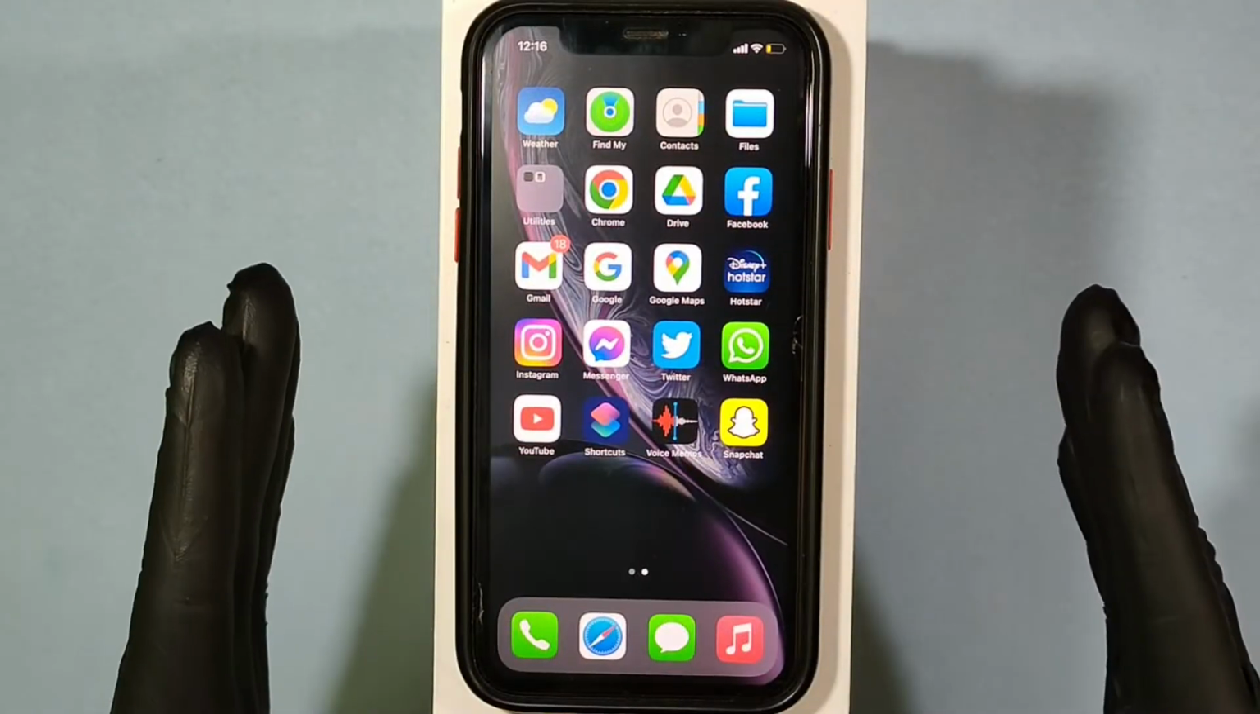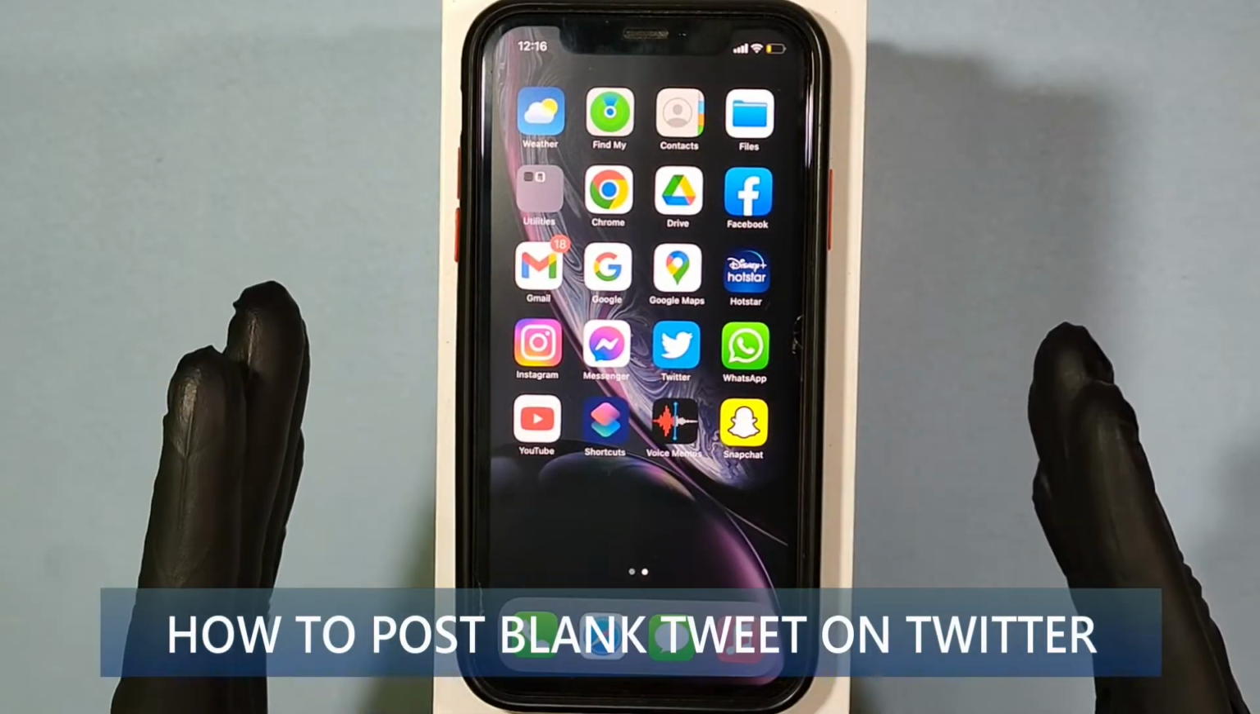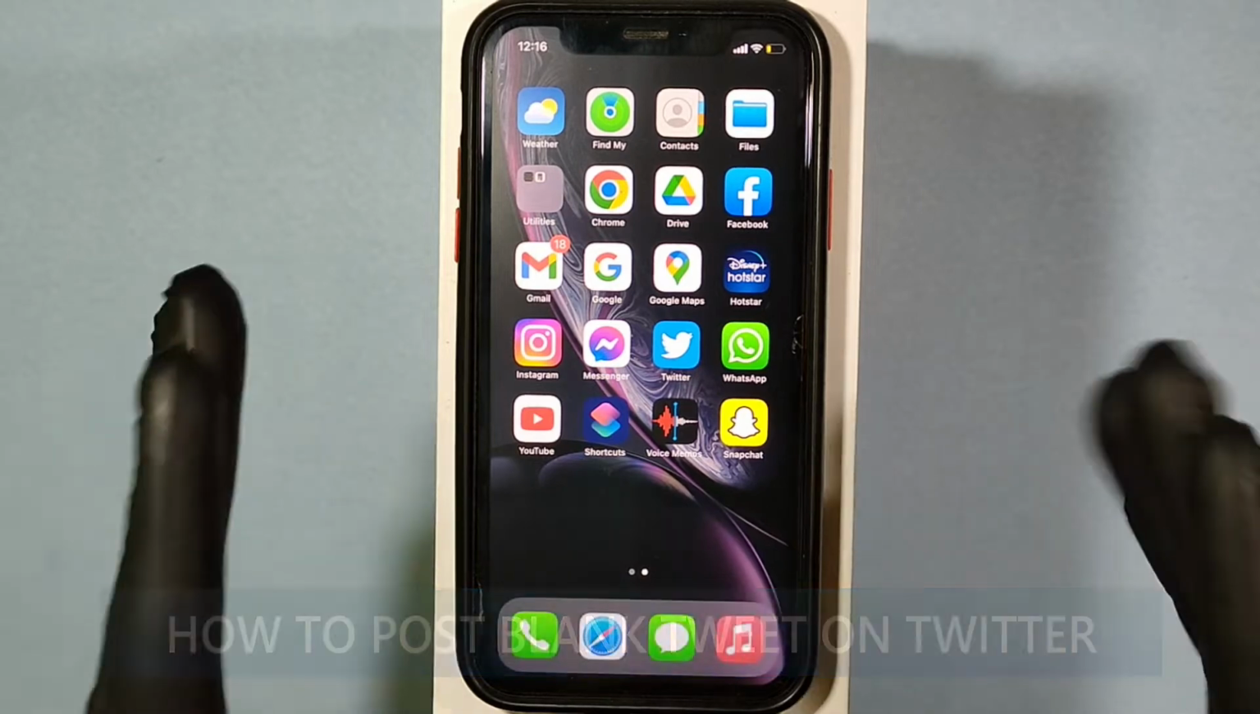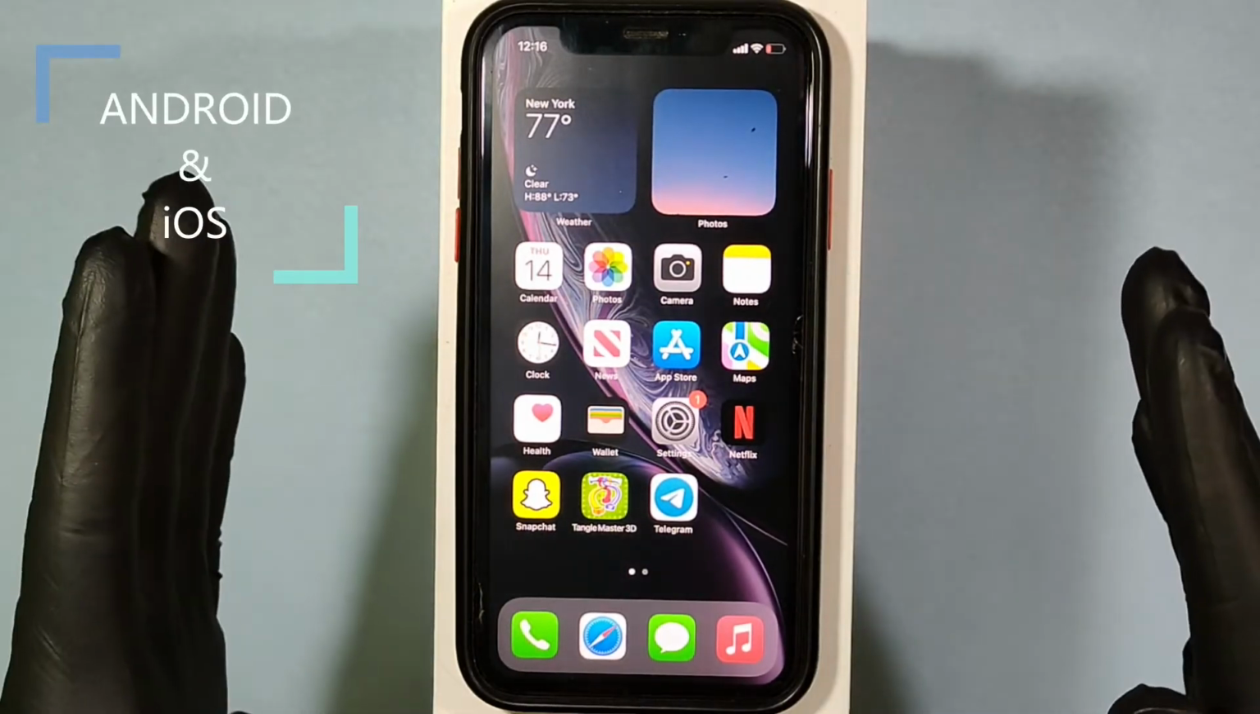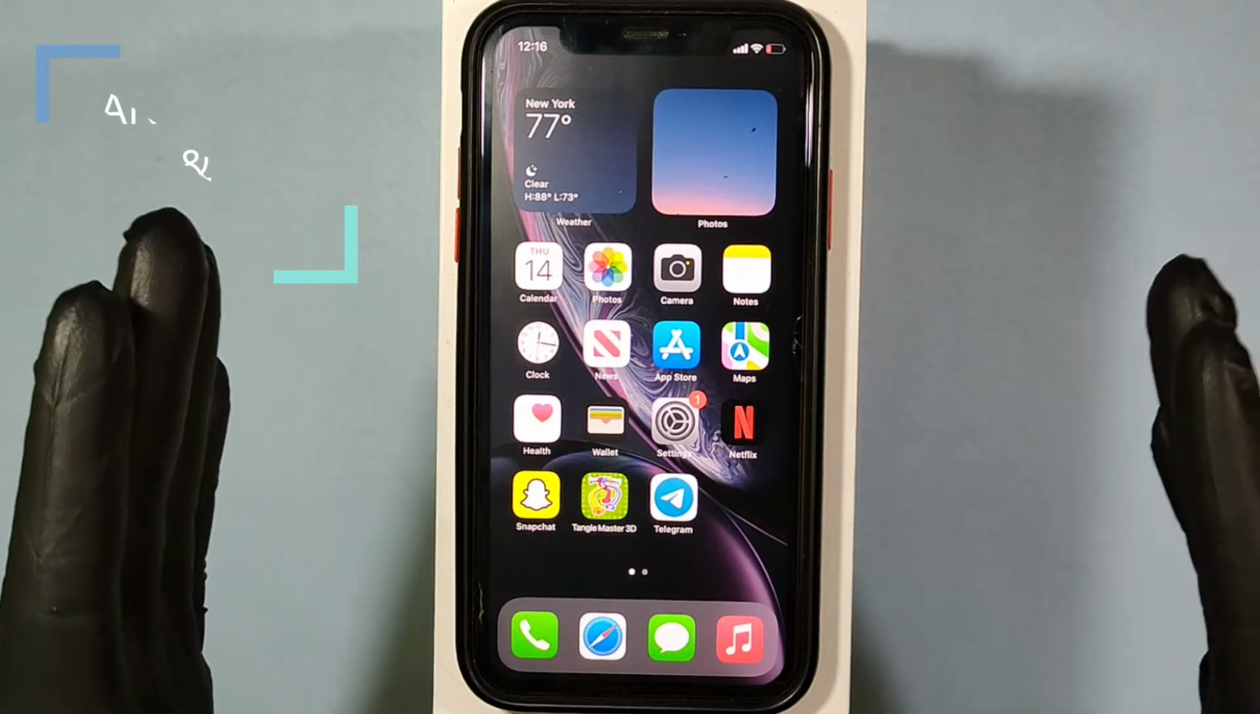This quick video is about how to leave a blank tweet on Twitter in 2022, and this trick will work on both Android and iOS smartphones.